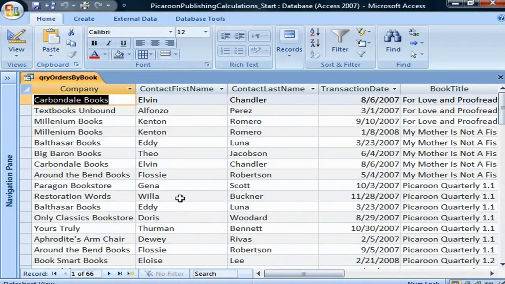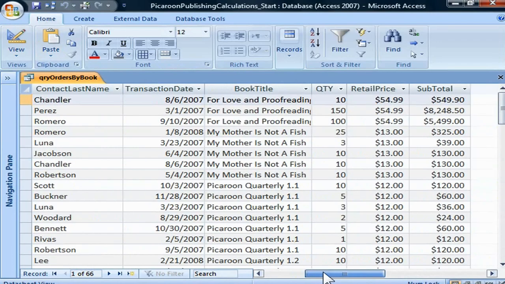And when I click on that run button, that jumps me back into Datasheet view. And scrolling over, there's my brand new calculated field, taking information from the quantity field, multiplying across to the retail price, and displaying that result in the subtotal field I created.